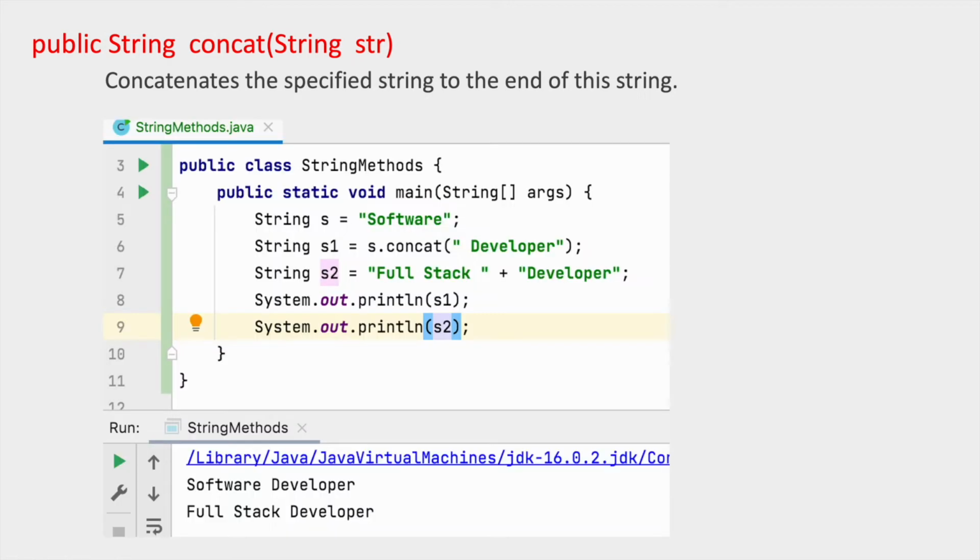So let us see an example. Here, string s is equal to software, and string s1 is equal to s.concat of developer. If you print System.out.println of s1, it is giving software developer. So by using the concat method, we can join two strings.